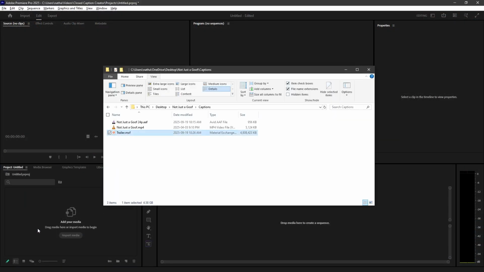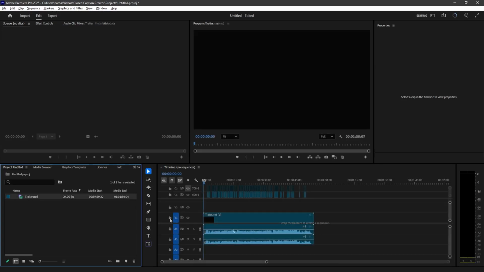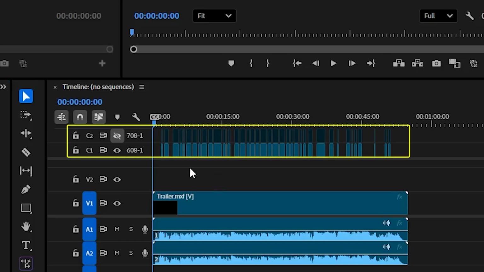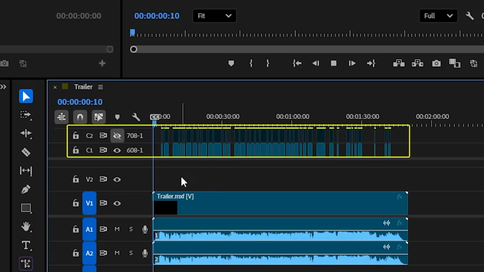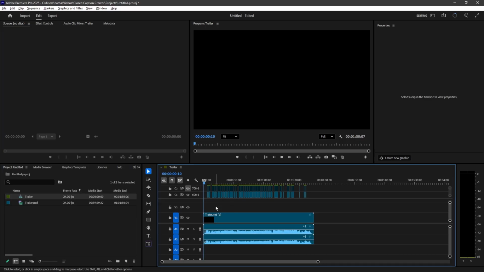I'll switch over to Premiere Pro and create a new sequence by dropping the MXF file from Avid onto my timeline. Here you can see that two identical caption tracks are created, one for 608 captions and another for 708. We can even play them back in Premiere as a way to verify the output from Avid.